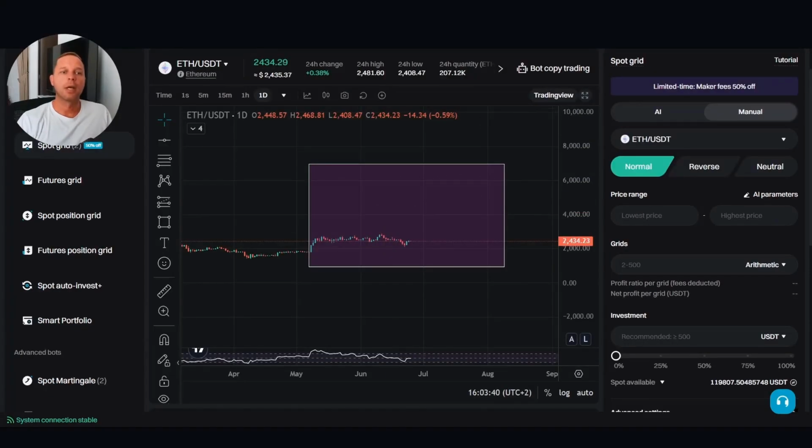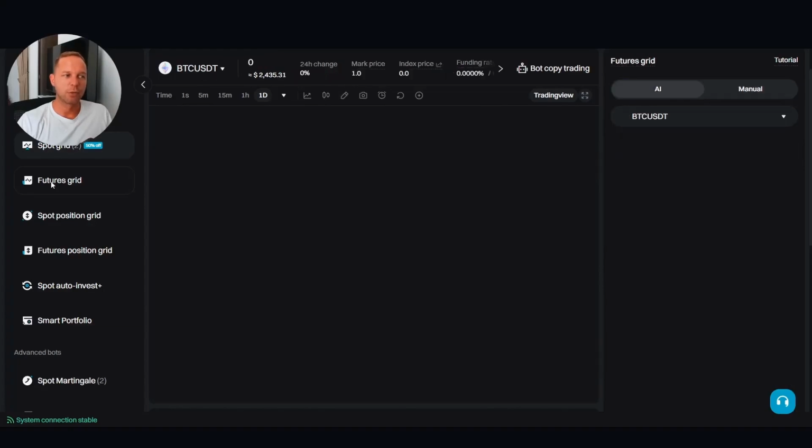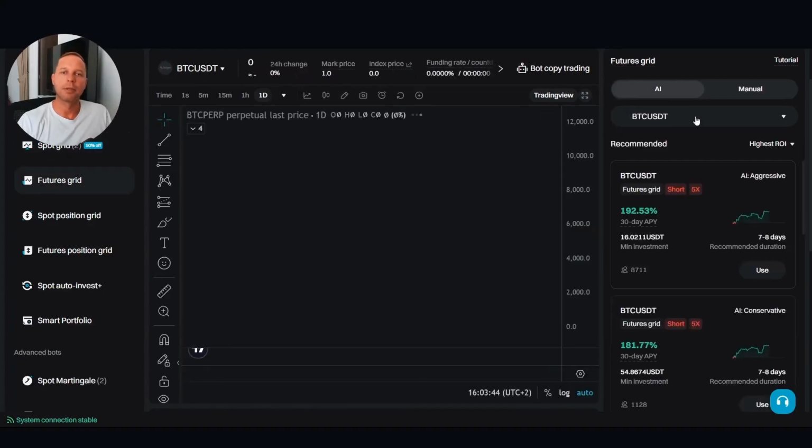Now let's take a look at all of this in the context of futures. So with a futures grid, you can do all of this with leverage.